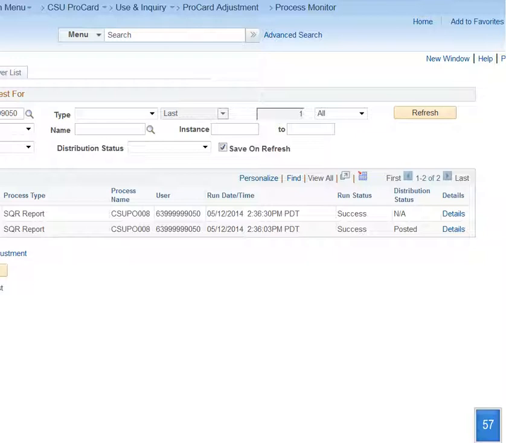The next few slides will demonstrate how to use the Process Monitor. At the Process Monitor page, in the top right, there is a refresh button. We will utilize that button so that we can show a distribution status of posted. Our run status indicates success, that our request has successfully processed, and the distribution status indicates that that report has posted and is ready for us to open.